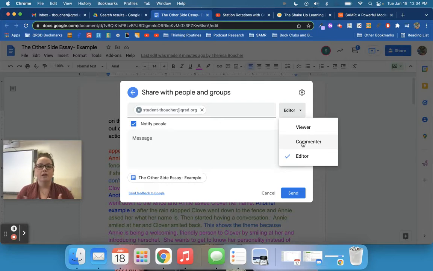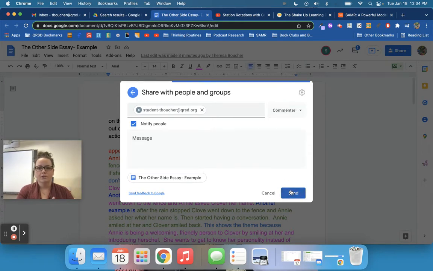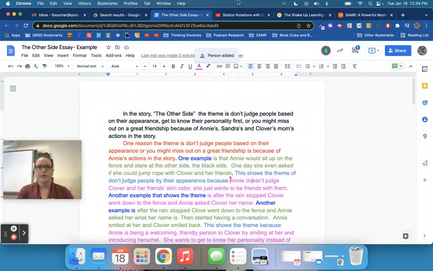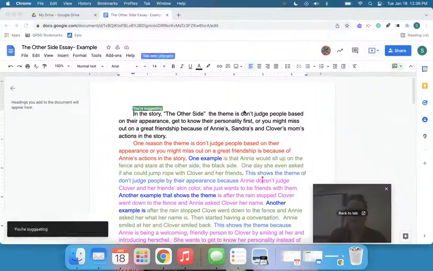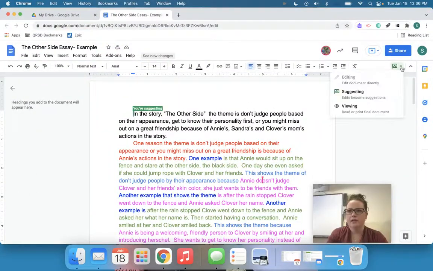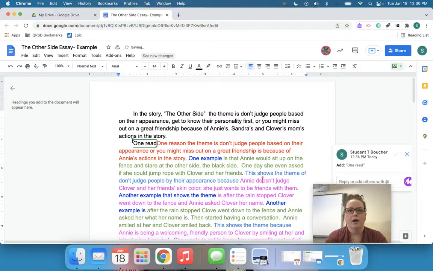Depending on what you want your students to be able to do, commenter and editor would be the best ones. So again, commenter. I'm going to move back over to my student view for a second. When I go over to my student account where I've shared it, I do not have editing. I only have suggesting mode. So when I go in to type, it'll become a suggestion for the author instead.